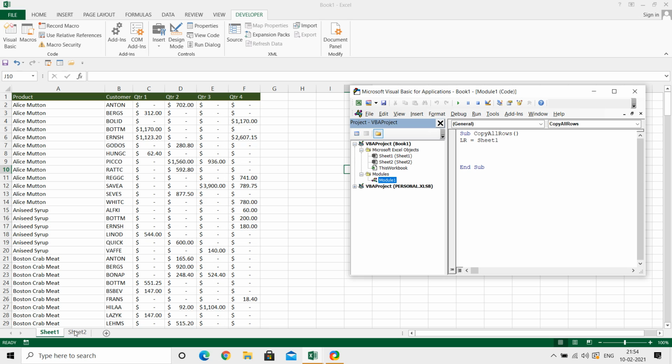But the original name of the sheet was different, so we have to select the original name before the change. That name only we have to take for the macro. Here there is no change in the names. Sheet 1 is Sheet 1, Sheet 2 is Sheet 2. We are not changing names.